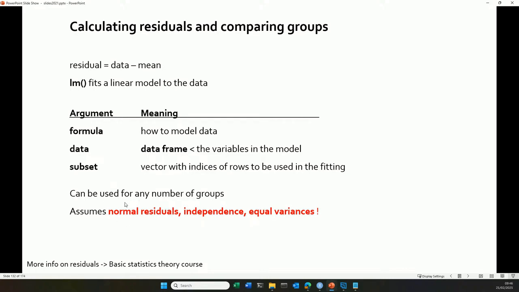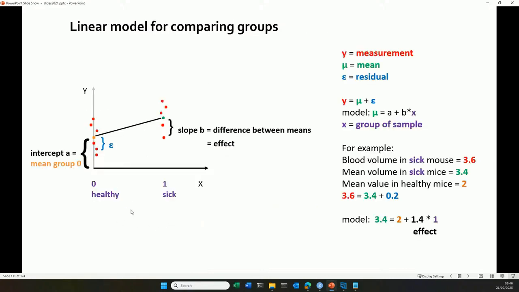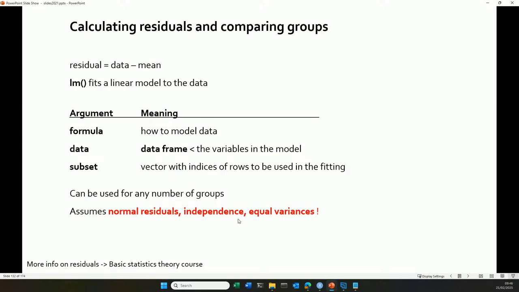The last thing that we need to check is the residuals, so the differences between my measurements and the mean in each group. The residuals, are they normally distributed? That's the last assumption that we need to check. Now, to check this, we need the residuals, obviously.